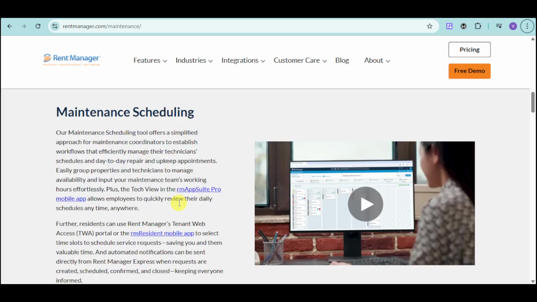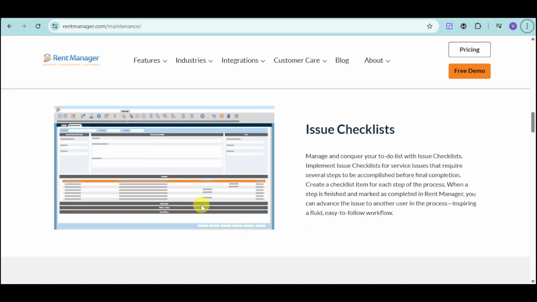We have in here a maintenance scheduling feature that offers a simplified approach for maintenance coordinators to establish workflows. In that way, the residents can use Rent Manager's tenant web portal to select a time slot to schedule those service requests, so they can schedule it when they're home or when's the best available time for them. They also have issue checklists so you can see if those service issues are actually accomplished before the final completion. You can create a checklist for each step of the process, and when a step is finished, you can mark it as completed.